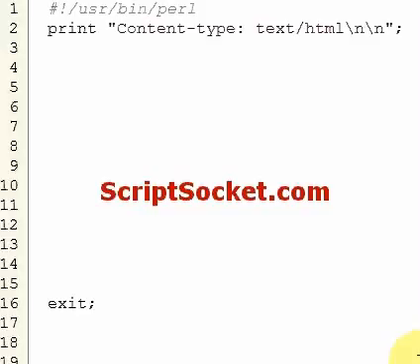Perl tutorial part 30, using the glob function to read directories. Now, the glob function is similar to the read directory function in the previous tutorial, only that we can get files that match a certain extension. So all the text files from a folder, for example.